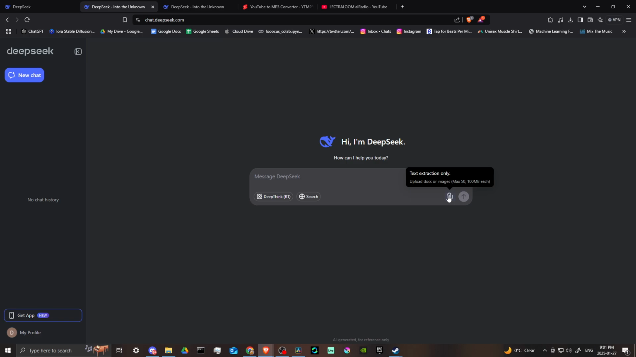Here you can extract text. Appears you can upload docs or images. So text extraction only, but also says upload docs or images. So we're going to go with upload docs and images and just assume that that is what you can do. If for whatever reason you want DeepSeek to analyze something, then you can give that a try.